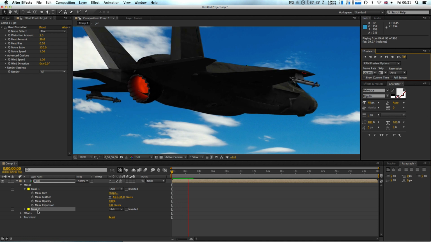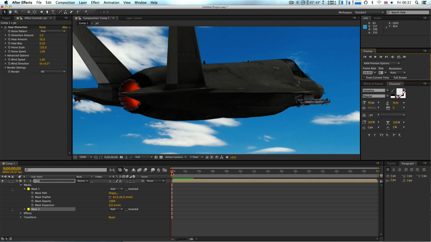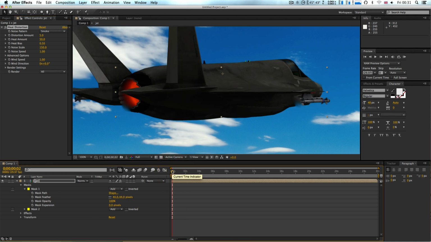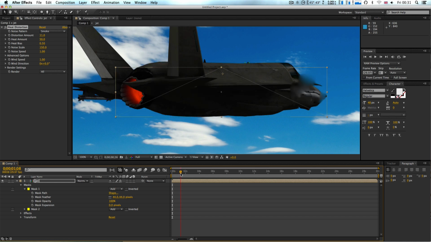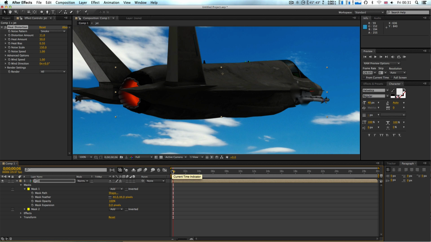As you can see, nice bit of heat from there, and you can play around with that as well. So if we go to here, you can have smoke, so you can have a smoky effect rather than a fire effect. The idea is just to play around with this to get it the way you want it. So that's basically heat distortion from Video Copilot, and how you would use it.